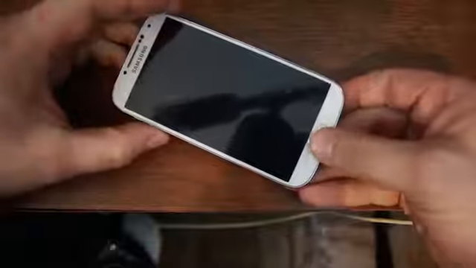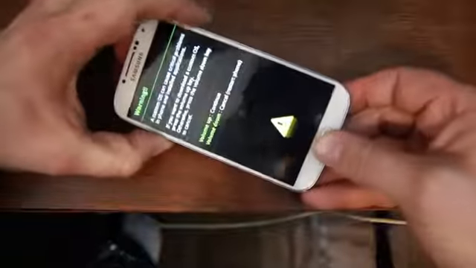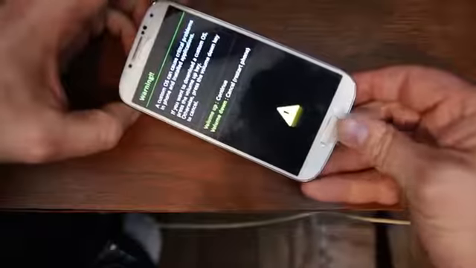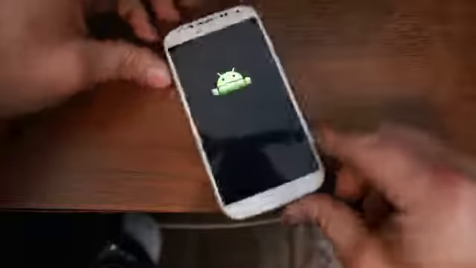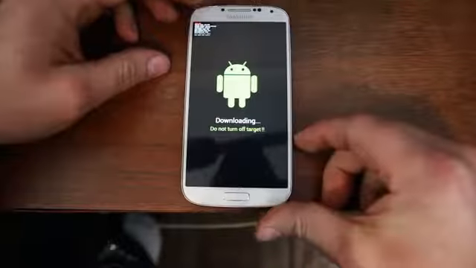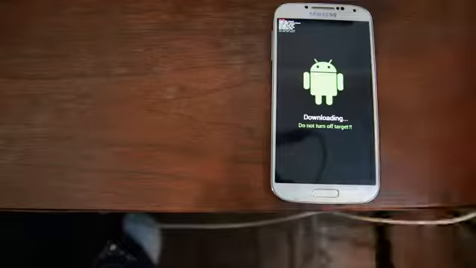Alright, so from here, we're going to get this thing into download mode because it's bricked or you just want to restore it. To do it, you're going to hold your home button and your volume down button, hold both those first, and then hit your power button, and you will see this. As soon as you see that, let go of all three buttons. Now hit your volume up to continue, and there you go. That is download mode.